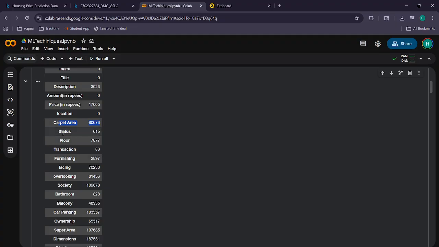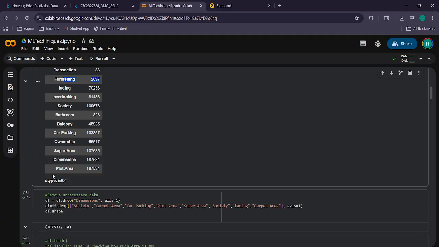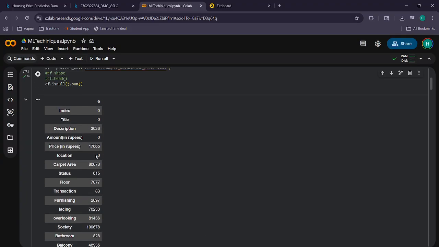Status is missing in 615, floor is missing in 707,000 records, then transaction and furnishing and fencing and all these things. So these are the data, right? The plot area doesn't exist for any of the records. Dimensions also don't exist, and super area is also missing for the majority of the records, right?